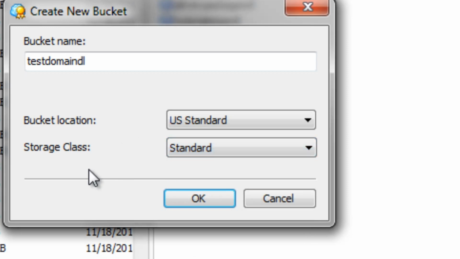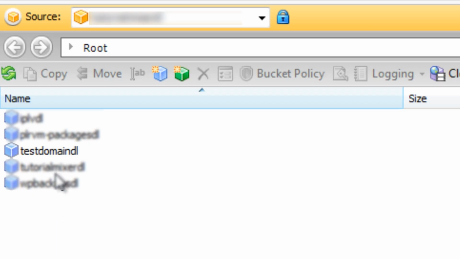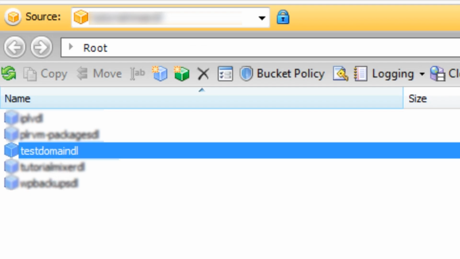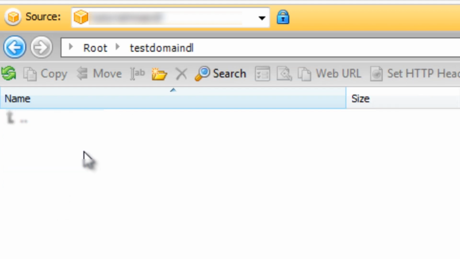The next thing, it's going to ask you for storage class, but I would leave it at standard and I'll click OK. So now it's created the bucket. We can see it is test domain DL. I'm going to double click that. And there we go. Now I can create folders, as you can see here.